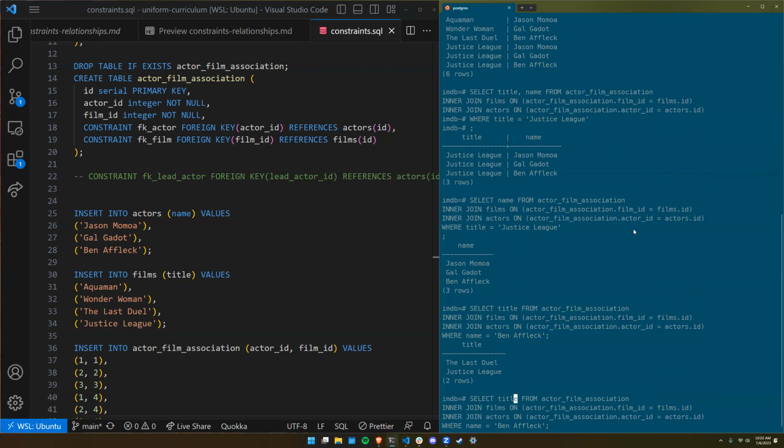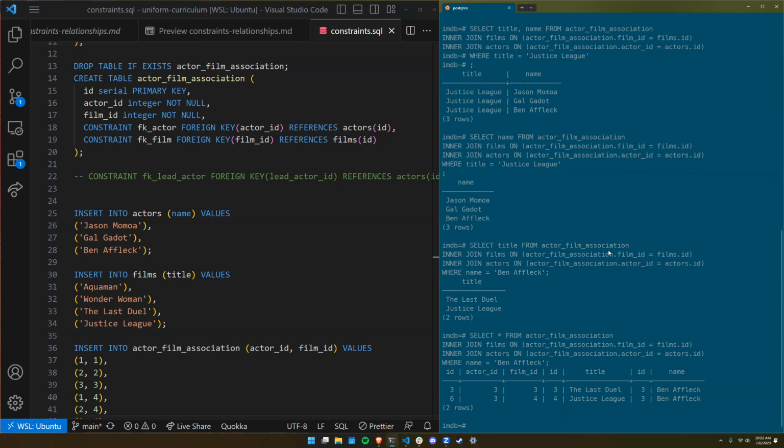So this looks pretty ugly, but this is all the things for Ben Affleck. Because I didn't specify the columns I wanted, that first ID represents the Actor Film Association ID, then its Actor ID and Film ID, and then it added on the ID and title from film, such that these line up. And then it added on the ID and name from actors, such that these and these line up. And then this is everything it has, but that's probably not what we want to see.